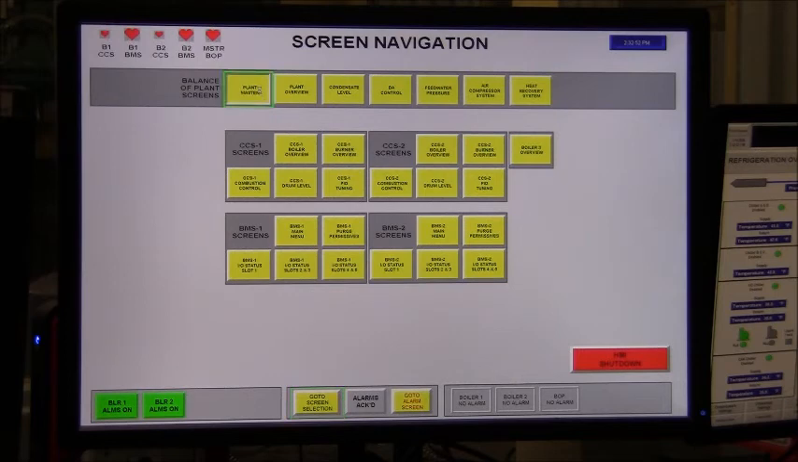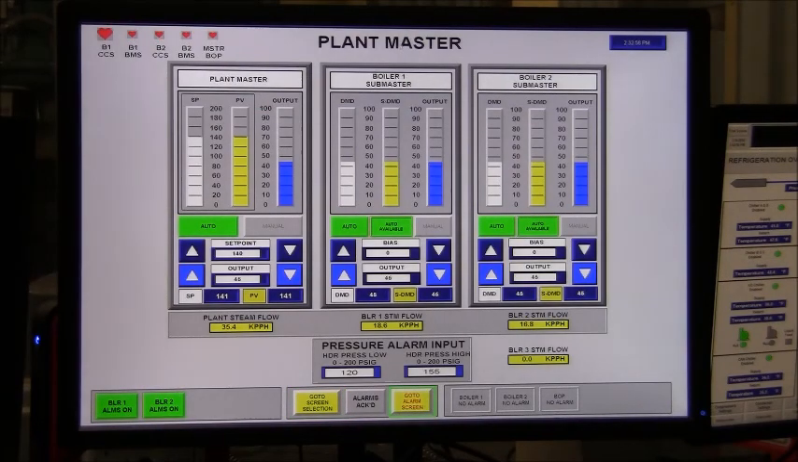We'll go to the plant master controller. We click on that, it brings up our plant master screen, which includes faceplates for the plant master pressure controller, the boiler 1 and boiler 2 firing rate or submaster controllers. The plant master pressure controller is responsible for maintaining steam header pressure from whichever boilers are in operation. In this case, boilers 1 and 2. At some point, boiler 3, which is at the other end of the building, may be tied into this, but that is not the case right now.